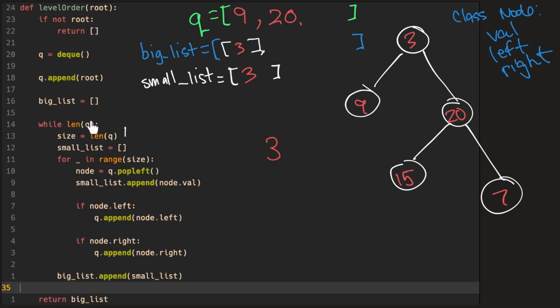And the length of queue is still not 0. We have 2 items in our queue. So we're going to set our size equal to the length of queue, which is 2. So our size is now going to become 2. And as you can see, we just finished this first level, right? And now we're on this second level, and our queue contains the 2 nodes for this second level only. And the size of our queue is 2.